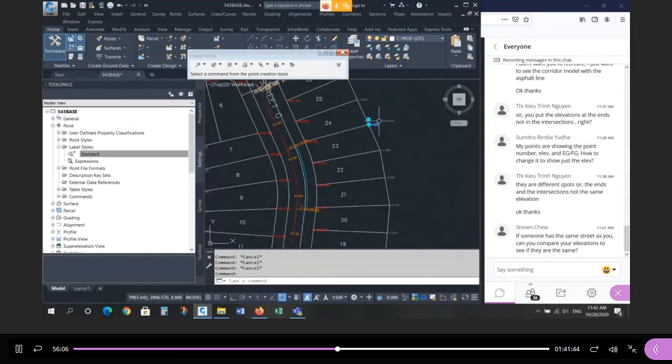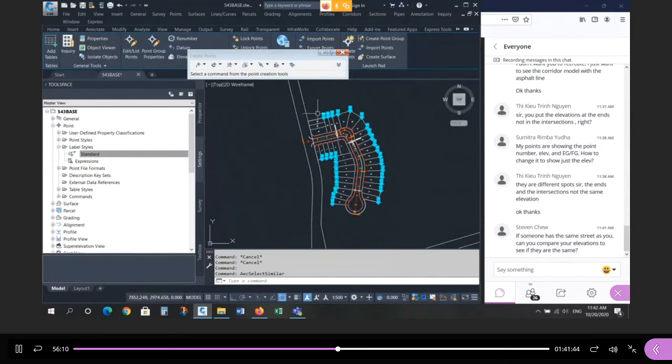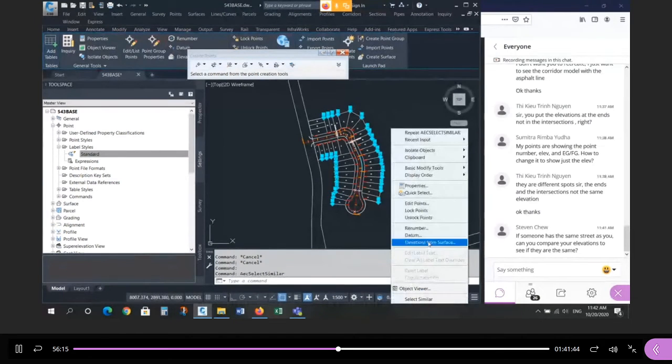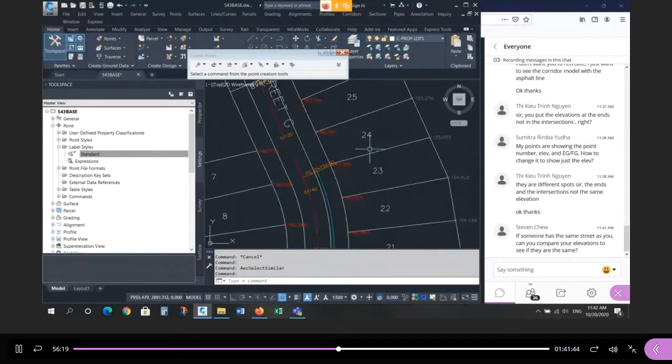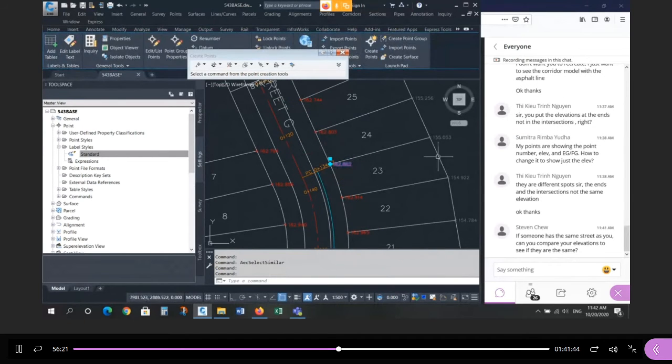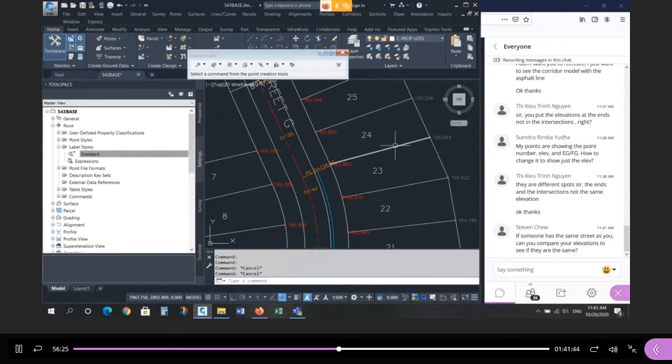And then at the back, same thing. Grab a point at the back, right click, select similar, everything on the same layer, the back lot corners everywhere. Right click, elevations from surface, existing ground, say OK, and now you have elevations at the back. So now you have an elevation at the front, proposed, and an elevation at the back, existing. What do you do in between?